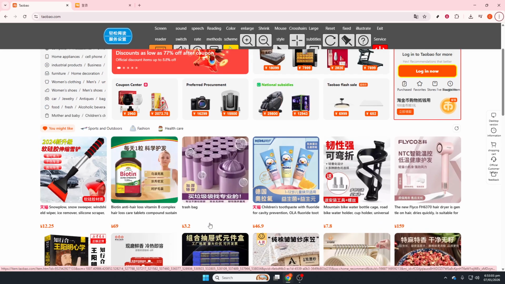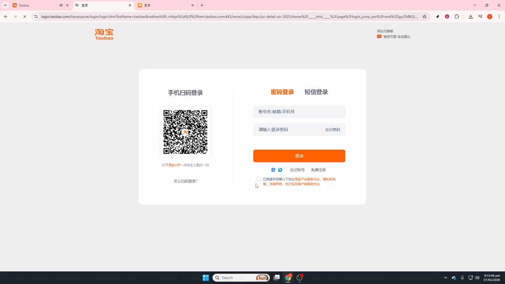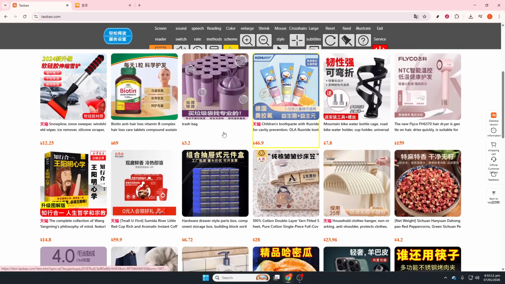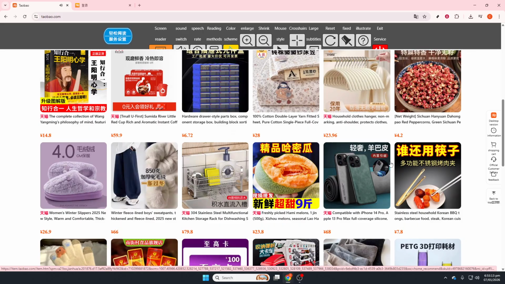On the Taobao homepage, head to the main search bar. Right beside it, you'll see a small camera icon. That's the image search tool, and it's the shortcut to finding decor that matches any reference picture you have. Click the camera icon. A small pop-up window will appear, prompting you to upload an image from your computer.